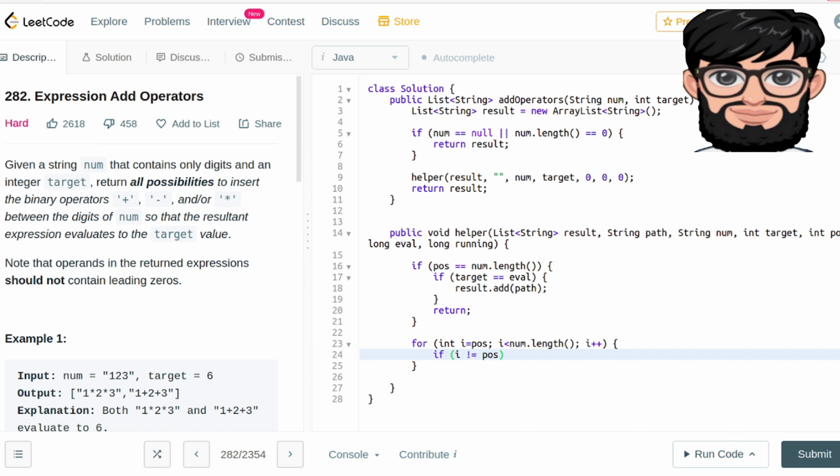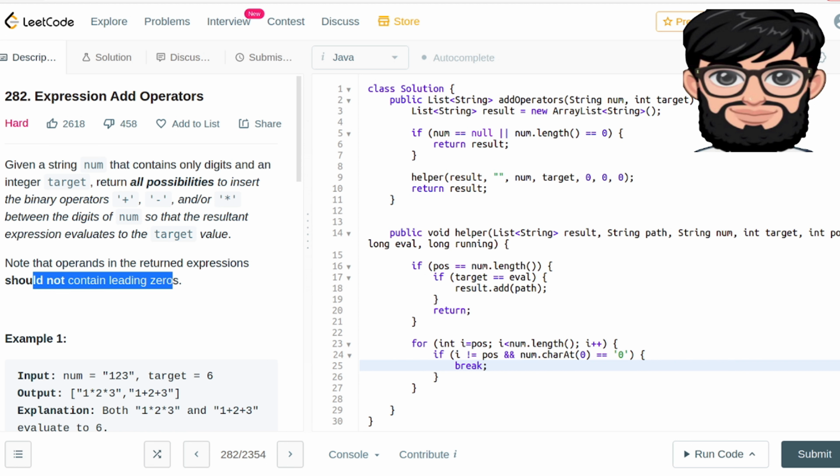If it is not the first one and the num dot character at the 0th position is equal to a 0, we don't want to deal with it. We don't want to go forward. This is because it should not contain the leading zeros, right? So if it should not contain the leading zeros, we're gonna break, because this is not possible.